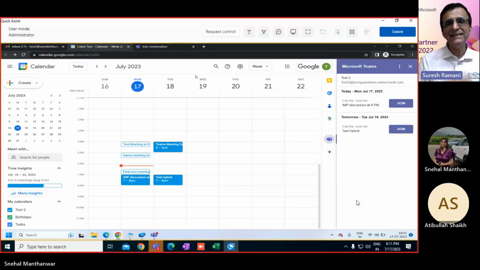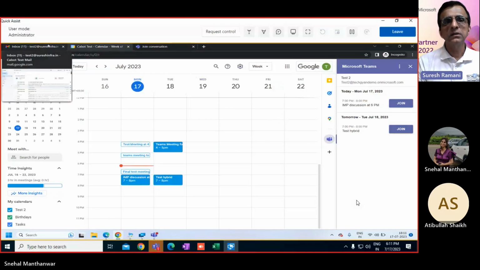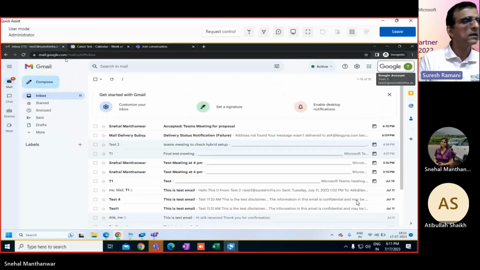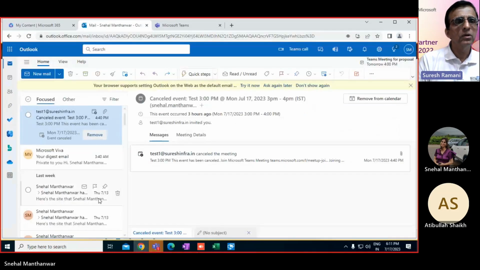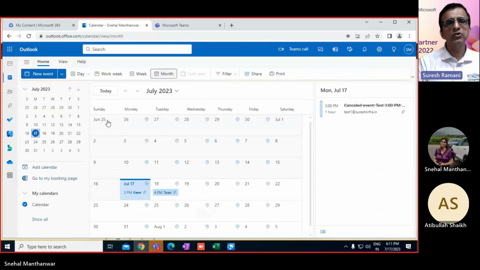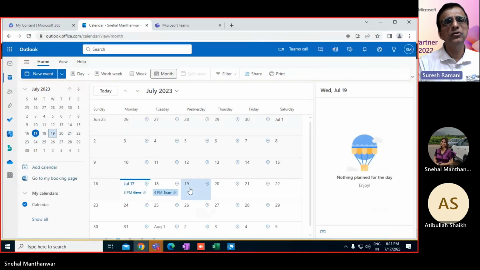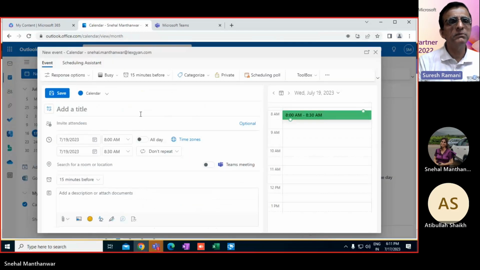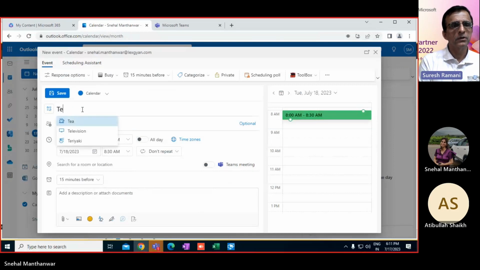Now let us look at the second scenario. In the second scenario, we are going to have an external user sending a Teams meeting invite to the G Suite user. Let's do that. Here is an external user using Microsoft 365. Create a new Teams meeting, please. Let's say you create a meeting for tomorrow between 2 and 3. Say Teams proposal meeting, between 2 and 3 p.m.